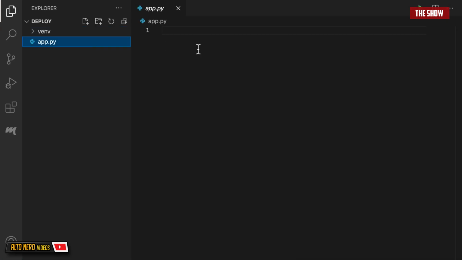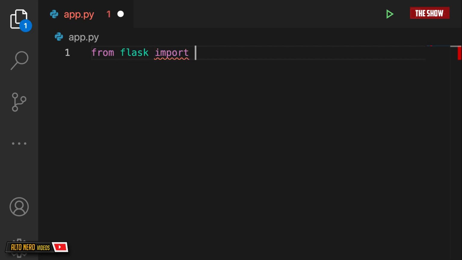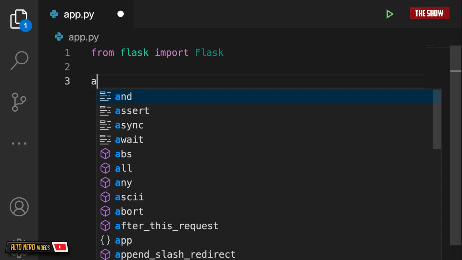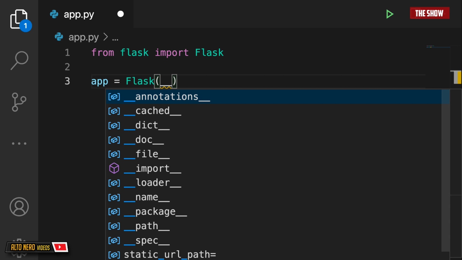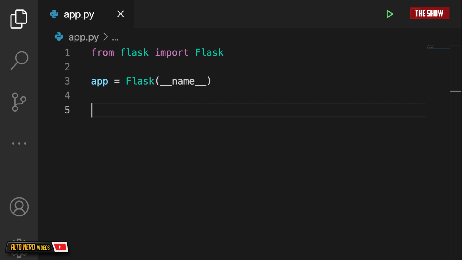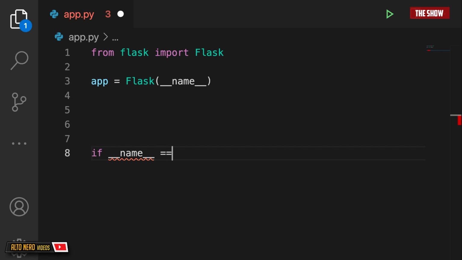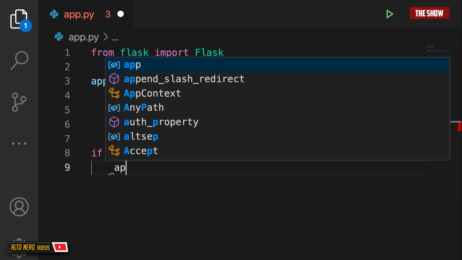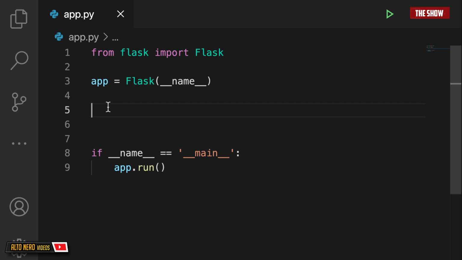Okay, this is going to be a simple Flask application. So I'll say from flask import Flask, like so. Then I'll create an app, which will be an instance of the Flask app. Then I'll pass it the __name__. Then I will come over here and I'll say that if __name__ is equal to __main__, I'll say app.run, like so.